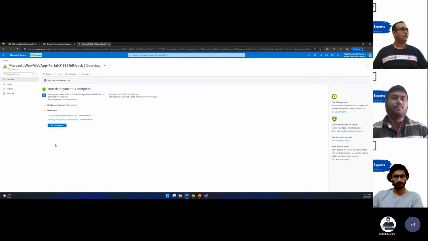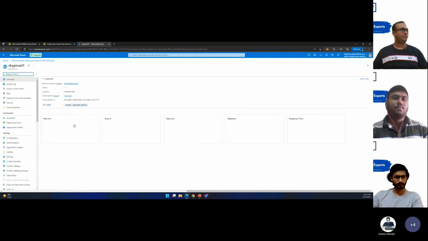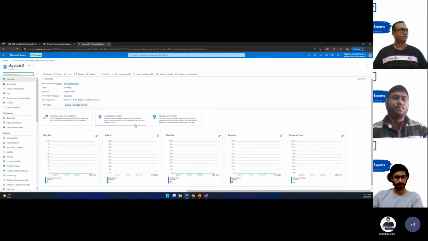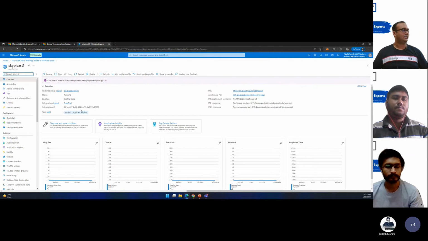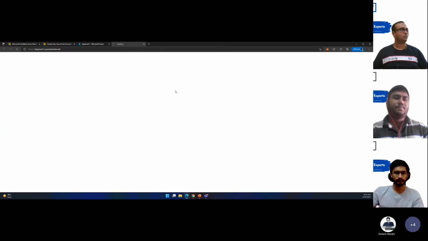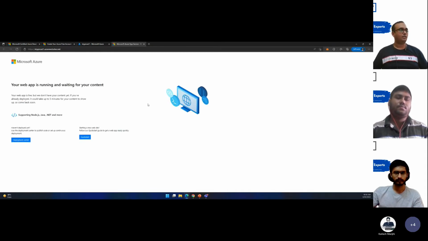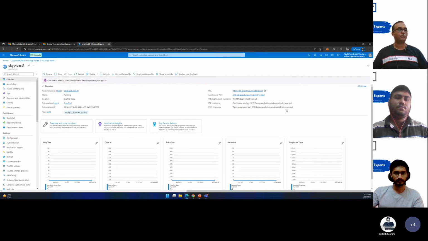So while we were talking, our deployment has completed, and we'll just click on this button called Go to Resource and move on to our resource. You can see that this is the overview panel, which shows the resource group that we created, the status, the subscription that we are running this on, and the URL for our website. If we click on this, it will show us a default page that every Microsoft Azure Web App Service gets deployed with.